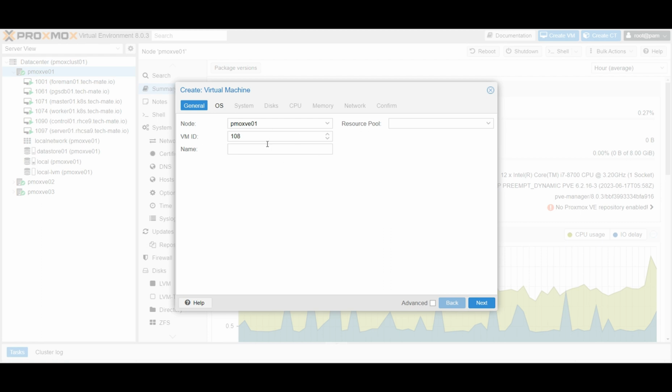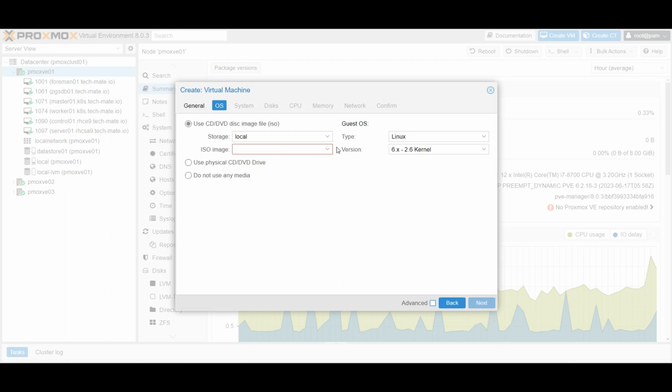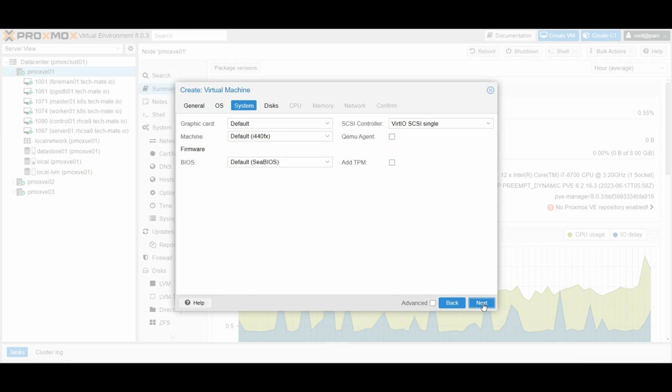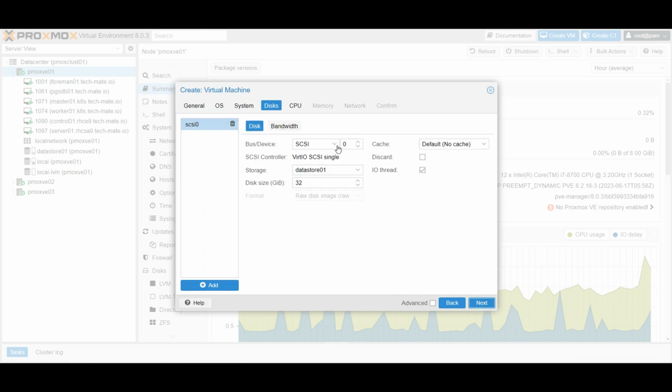It will take you to this wizard, and then just assign the ID for your VM. Any available ID you can put here. Test VM dot tech-mate.io. I'm just creating this dummy name. I will be deleting it later on. Next, since I have my local storage here with all my ISOs stored, I'm selecting 8.6, leaving the kernel and Linux as is, leaving this as default, and in my case I'm using VirtIO block for better performance.